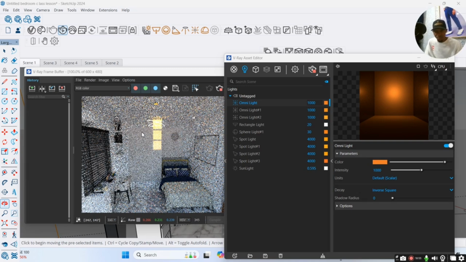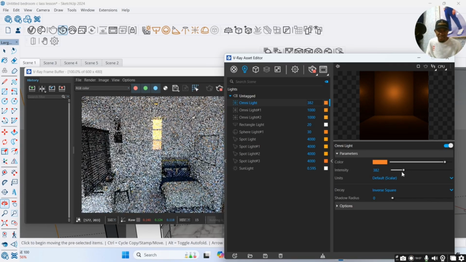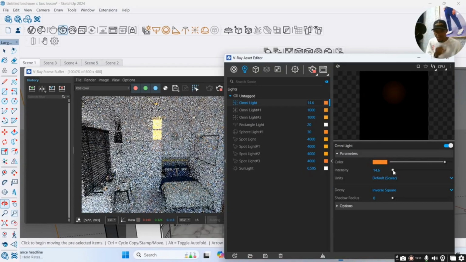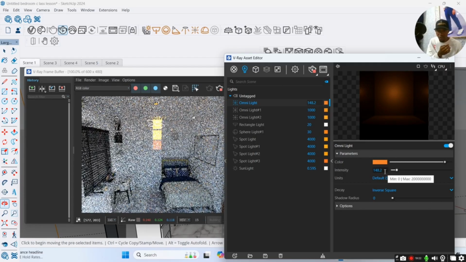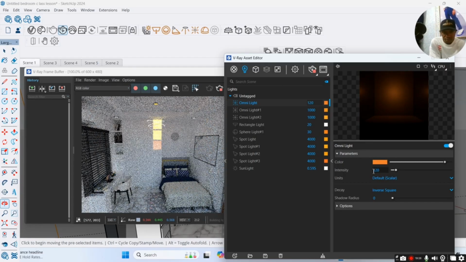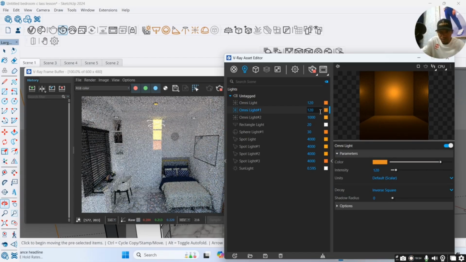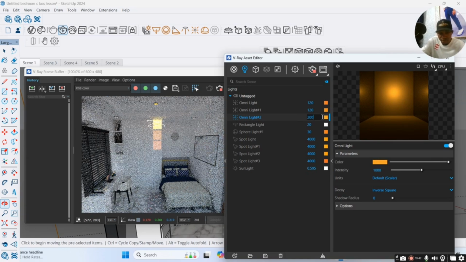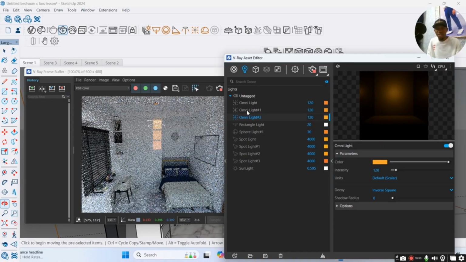Okay, so we have this, but we can reduce the intensity because it's kind of too bright. We don't need that much brightness in this. We can keep reducing the intensity. Okay, let me use 120 for the intensity. The same thing here, 120 for the intensity. The same thing here, 120 for the intensity. So my Omni light, I'm having this.